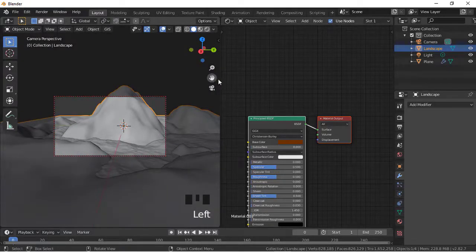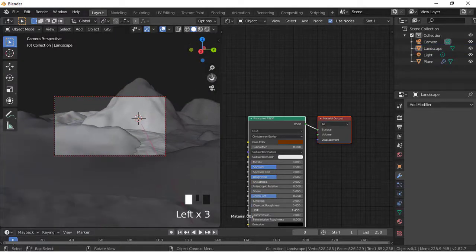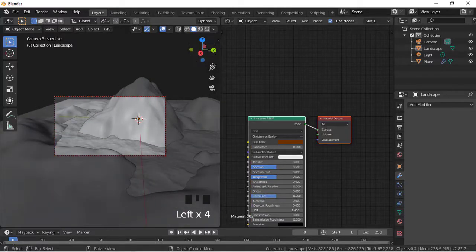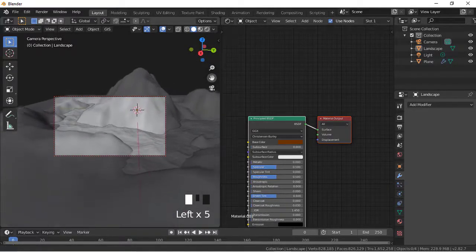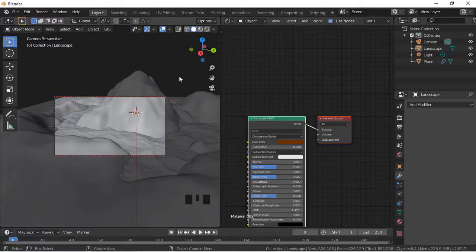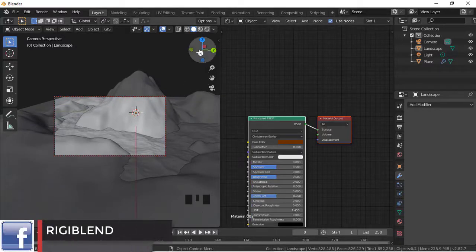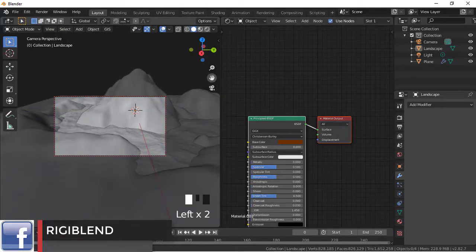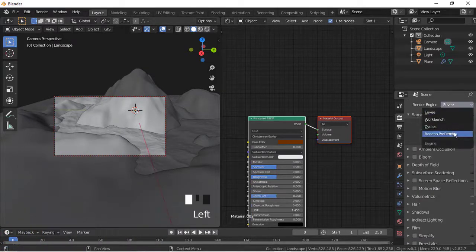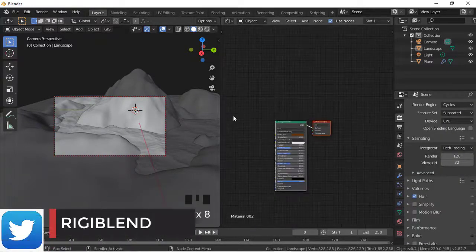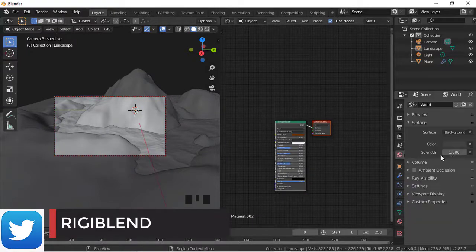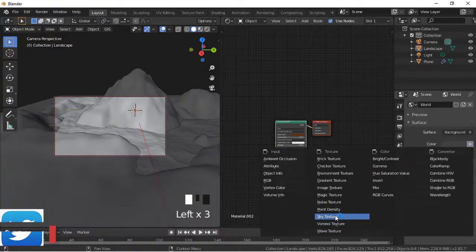Control Alt and 0 on numpad. Easy. Just Control Alt 0 on numpad to snap the camera to the view of the viewport. Now we're just adjusting it to fit whatever we want. Then we'll go to the render settings and change it to Cycles and add in a sky texture.